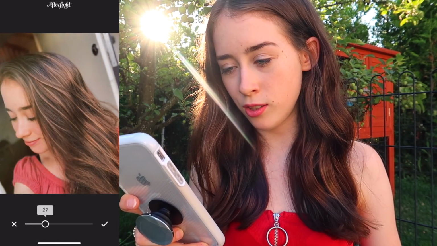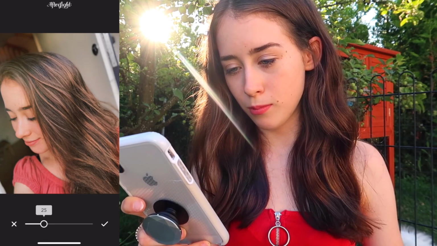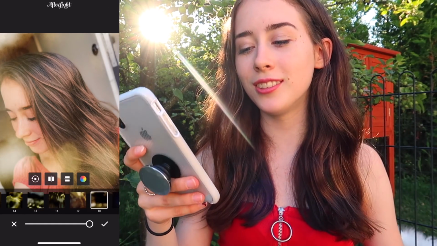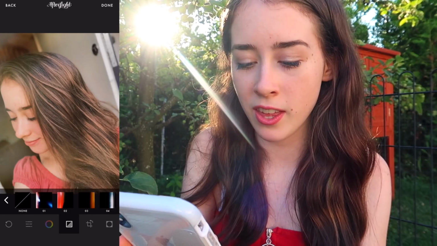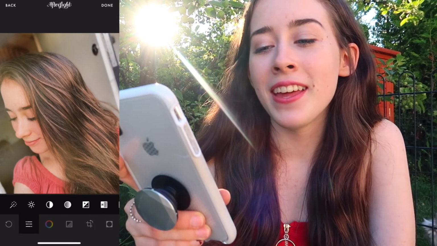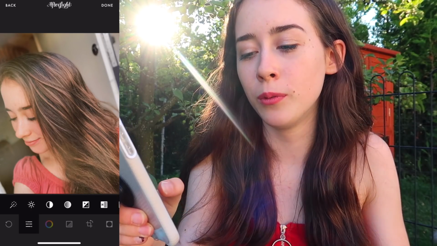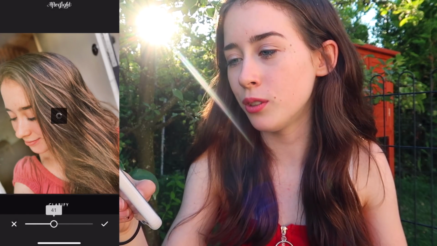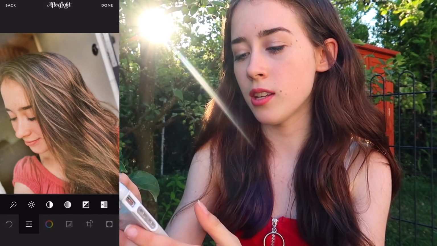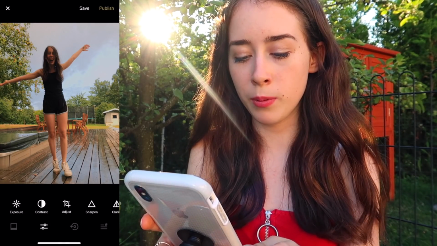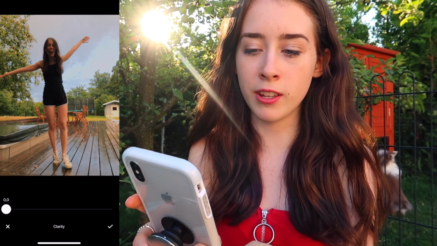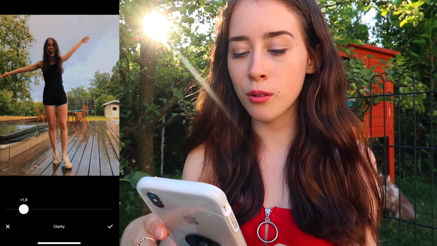I try to not add it too much, but I just like to play around with it to give it a cool effect. This isn't exactly as the one I posted, but I'm just gonna go with that. Then I will go to these lines, and then I will click on this little auto thing, and it will just make the picture a little bit more clarified. I will add about that much, and then I'm done. So I will save it. And if I have a picture like this one, a full body picture, I sometimes also add clarity on VSCO to make everything stand out a little bit more.